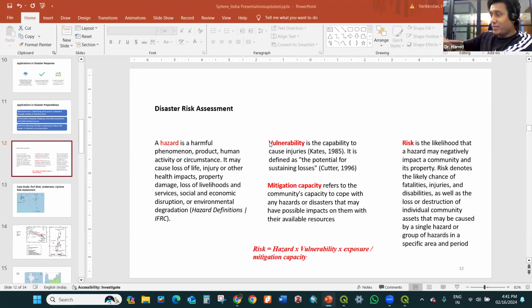Now coming to the vulnerability part. Vulnerability means how much a person or a region is exposed, the degree of exposure to that particular hazard. Suppose you are living in a beachside or coastal region, so you are intrinsically vulnerable to cyclones plus tsunamis, because your nearness to the coast indicates your vulnerability. Are you getting my point?